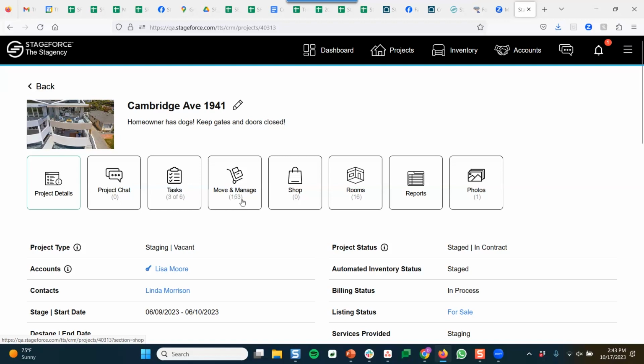So move and manage, where I move items back and forth in the staging workflow. Shopping, where I choose the items that are going into the job. Rooms, you set the rooms, add images, add notes, and then reports, which are mainly about either how to give the crew instructions or maybe a report for selling.